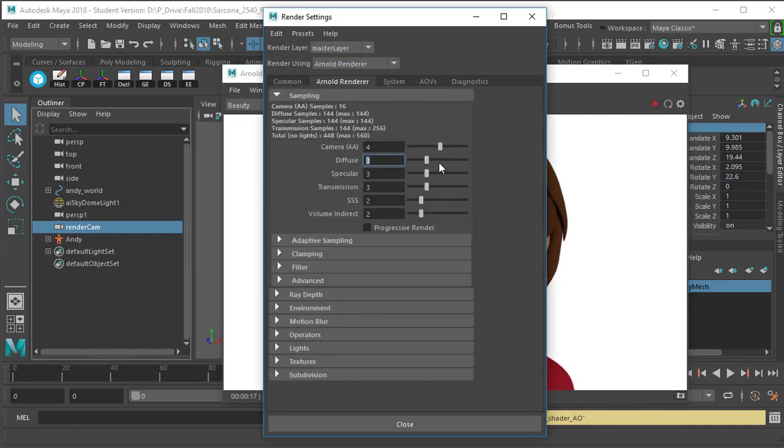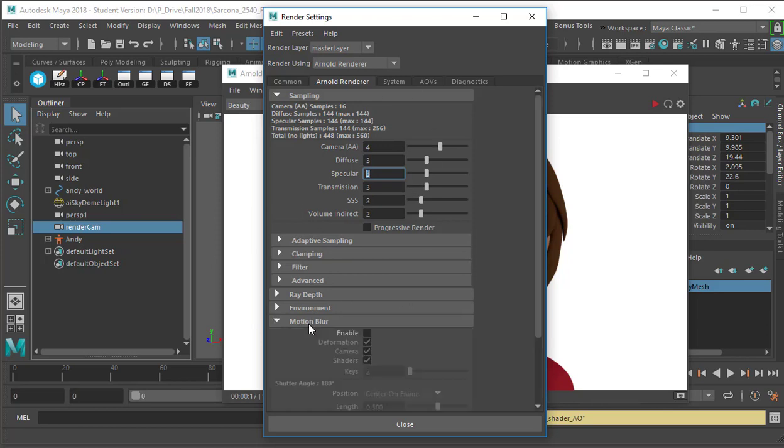Same thing with diffuse. You might get diffuse that looks really grainy or spotty, and you may need to crank that up. Same thing with specular. You may get reflections or highlights that look spotty or grainy, and you may need to pull that up 3, 4, whatever. Typically 4, 3, and 3 are good numbers to go with for some basic scenes that we'll be working on. In this area, there's not anything else that we need to play with except for motion blur.